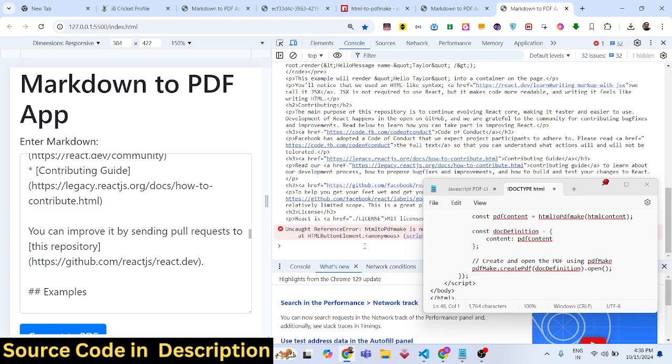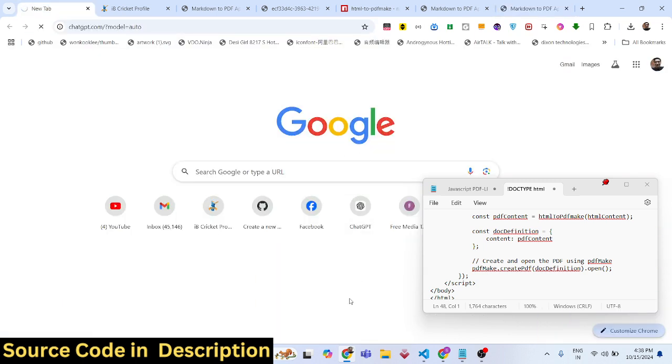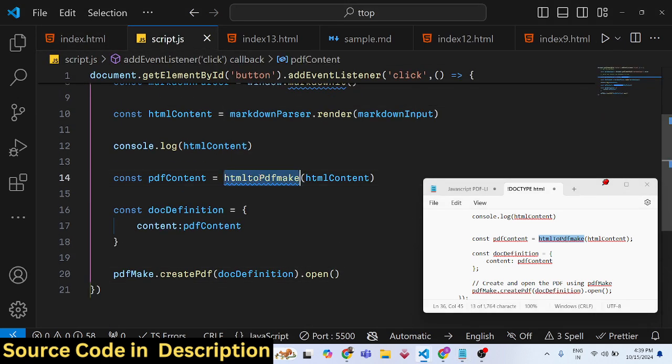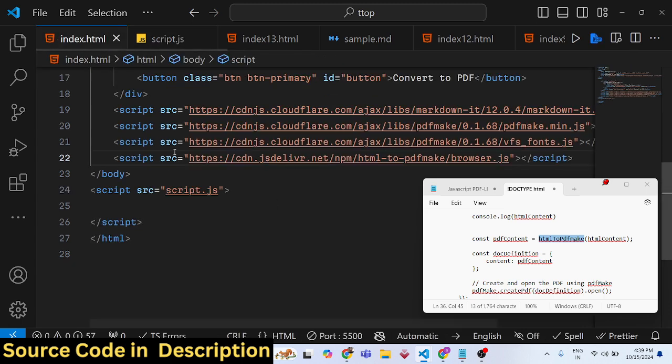it is saying that HTML to PDF make is not a function. Just make sure that you, okay, here T is capital, so just make sure T is capital right here. So T is capital, P is capital. This was just a typo mistake.